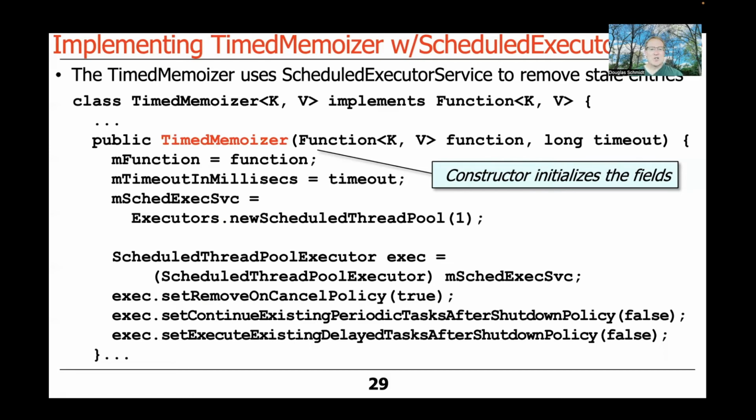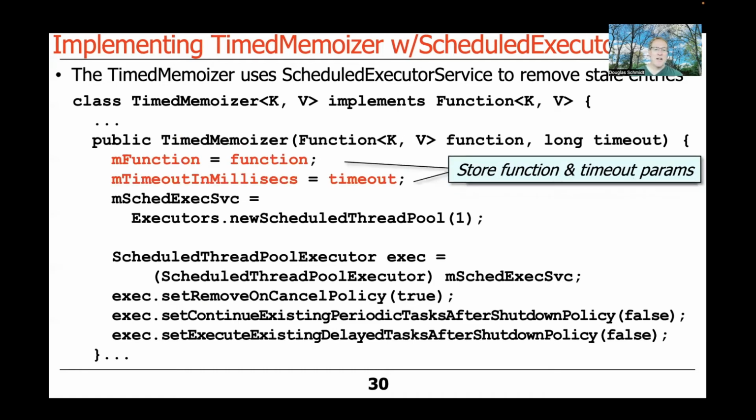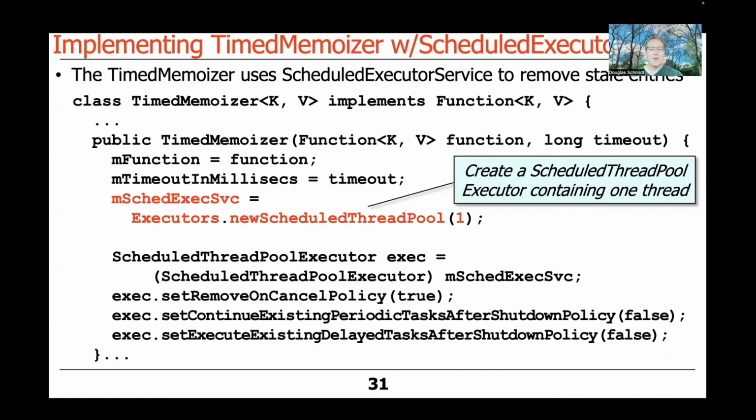Let's now take a look at the constructor for TimeMemoizer. Its purpose, as always, is to initialize the fields in a TimeMemoizer object. You can see it stores the function and timeout parameters in local fields. It makes a new scheduled thread pool executor instance.